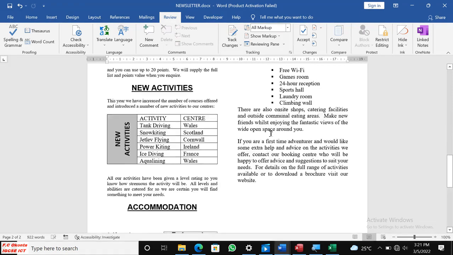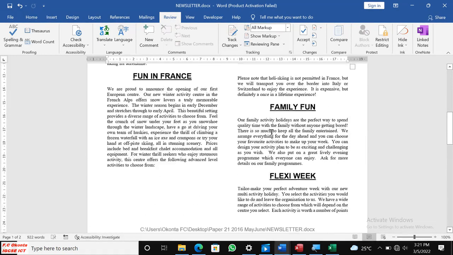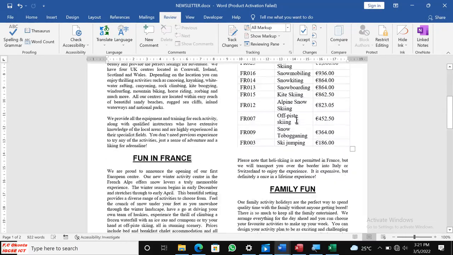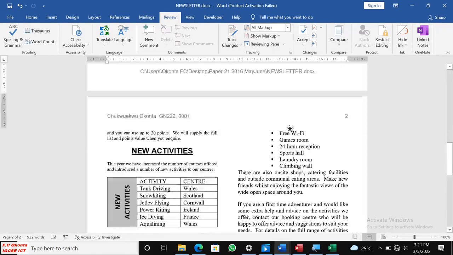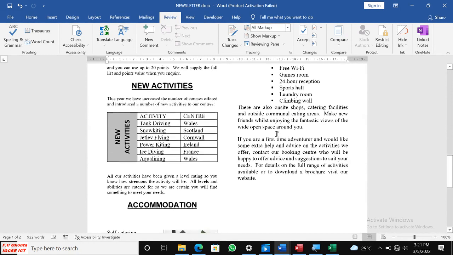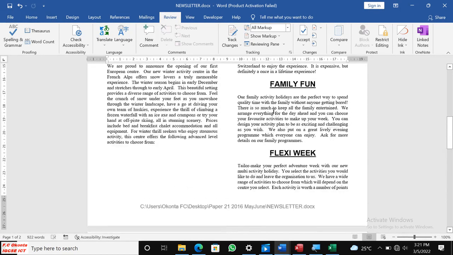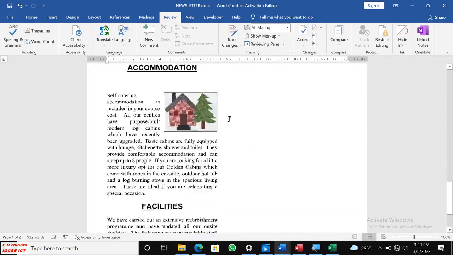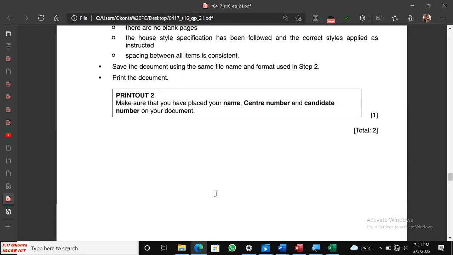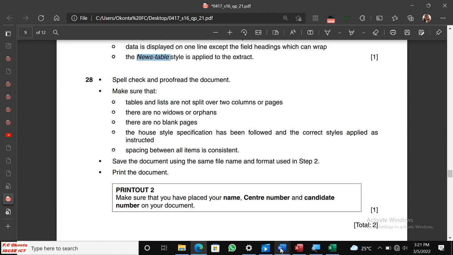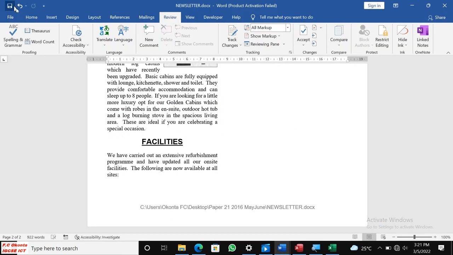So that's the work done. Our name is showing properly, the table is not split. We don't have an orphan, we don't have a single line that is cut into another page, or a single line of a paragraph that is in the previous page. So this is okay. So at this junction we can save and print. You can save and now print.